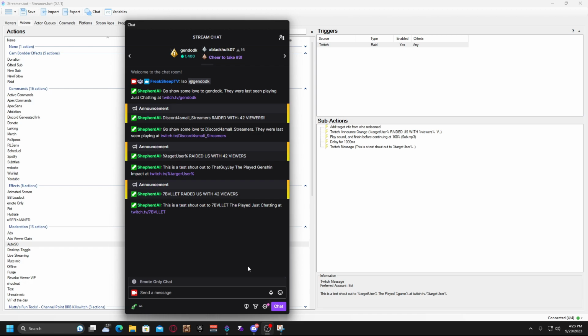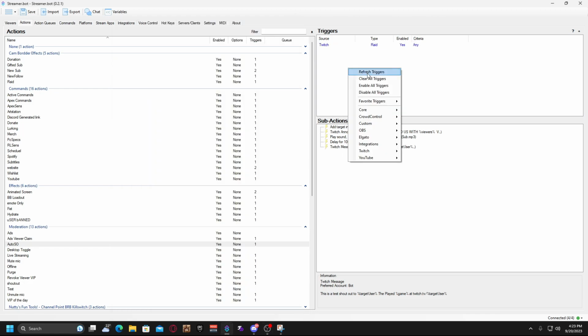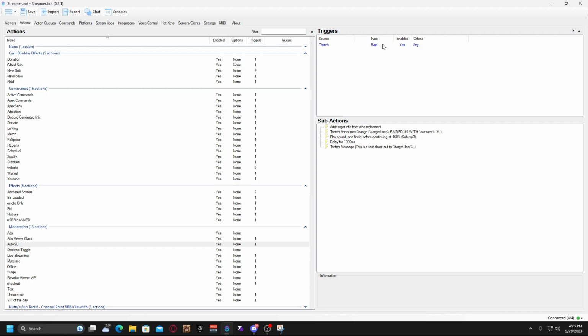But what if I want a manual one too? Let's do it. So I can just manually shout out a person that doesn't raid, but maybe a friend that drops in or someone that just made me laugh in the stream and I want to shout them out for whatever reason you want to. This is of course not going to work. Well, technically it can. You can technically do the same thing. But it will also trigger this, so we don't need that.